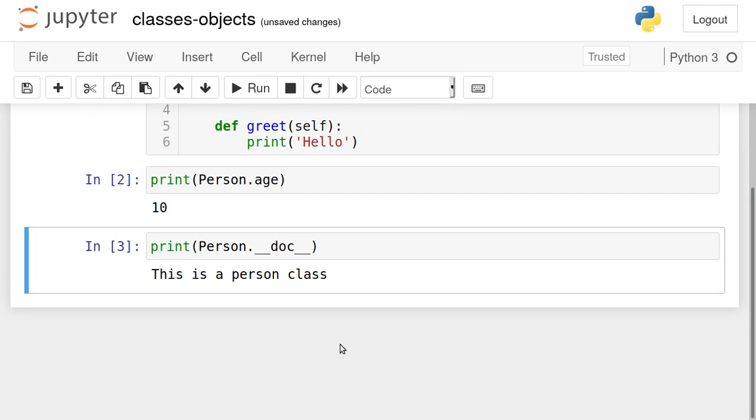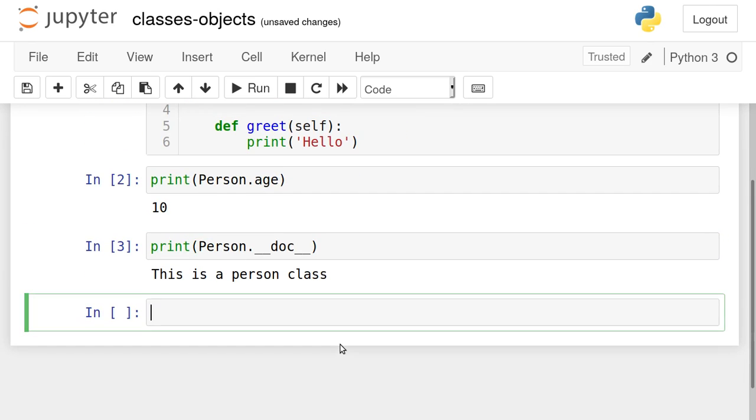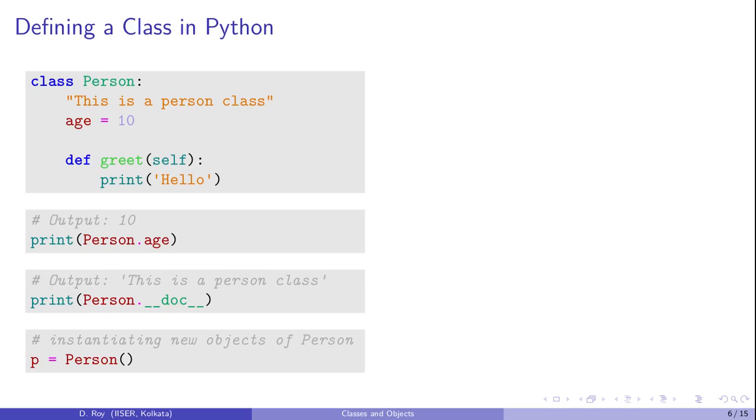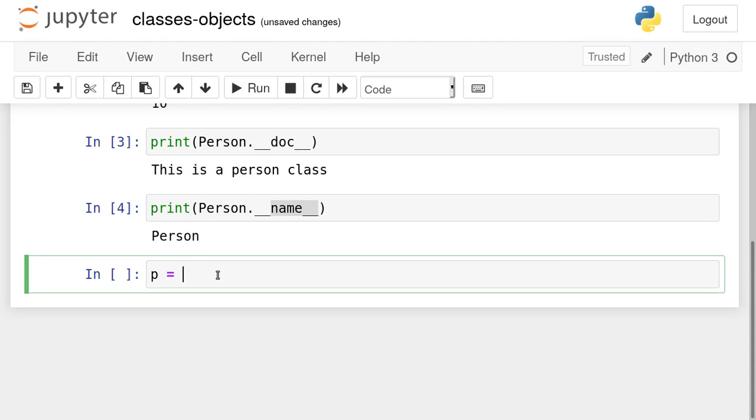There is another special attribute which we can also use. It's called the __name__ special attribute, which will be printing the name of the class. Now to instantiate a new object of a class, we need to follow this kind of notation. So here P will be the variable or object of this class, which is called person.